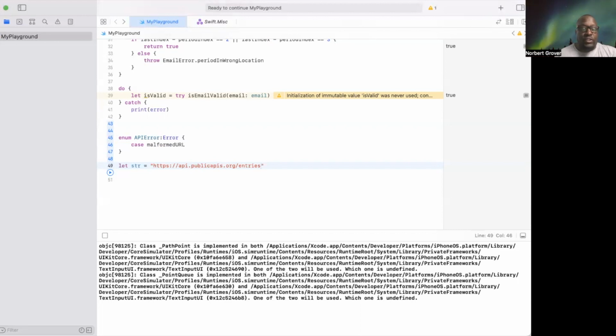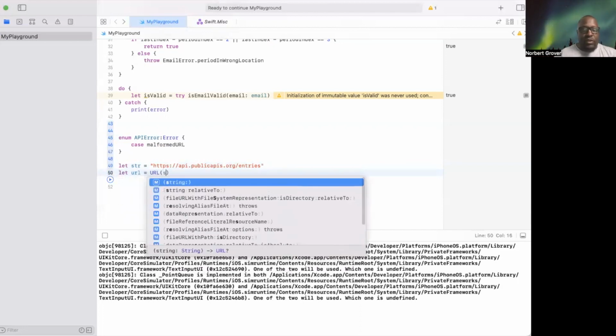So here's what we're gonna do. I'm going to create the URL. Say, oh crap, Jesus Christ, stop. Let equal URL. Why is this thing hopping around? It's actually pissing me off.